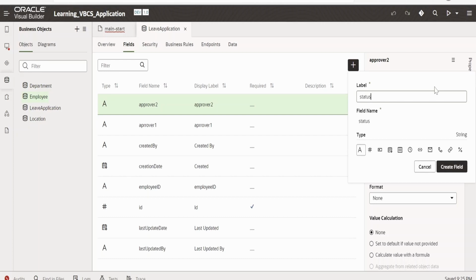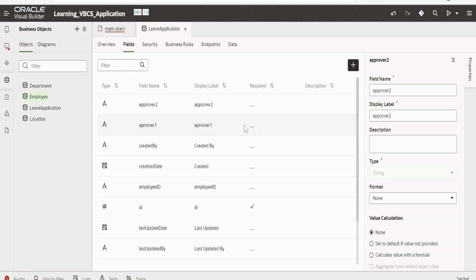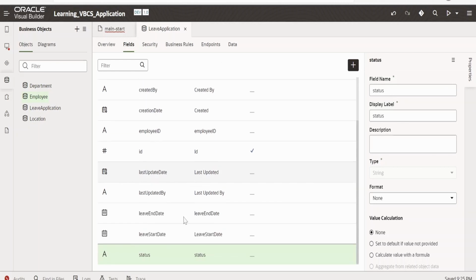Suppose I applied the leave application today. As this is not synchronous, different approvers might approve the request as and when they are available or as per their feasibility. So we need to know, as a user or an initiator of the application, what the status of the leave request is. For this purpose, I am adding the status field here. Click on create field. We are done with adding the details.